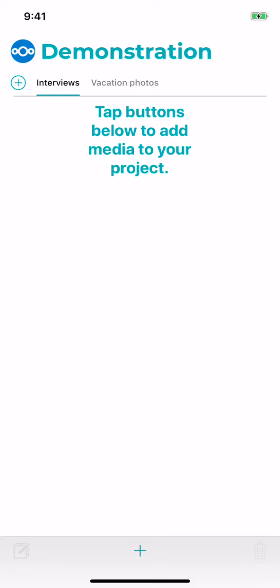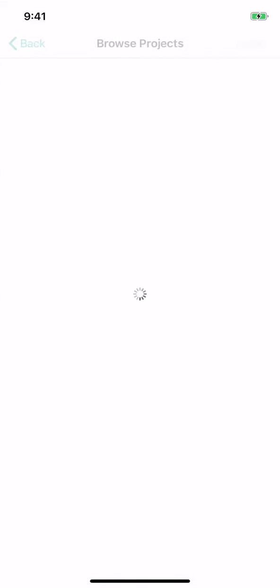Let's add a couple more projects from the Browse Existing Projects option, just so we have a few tabs to scroll through.